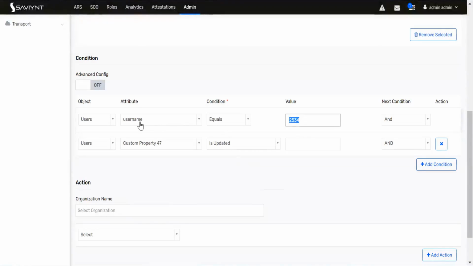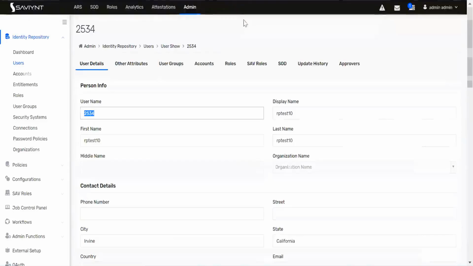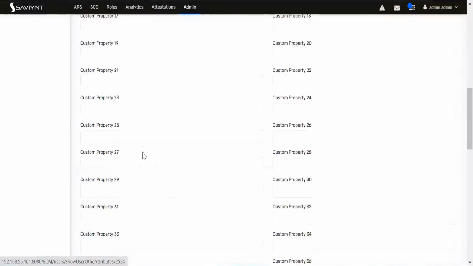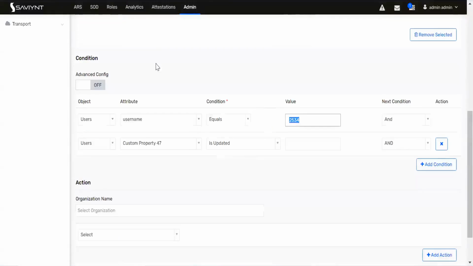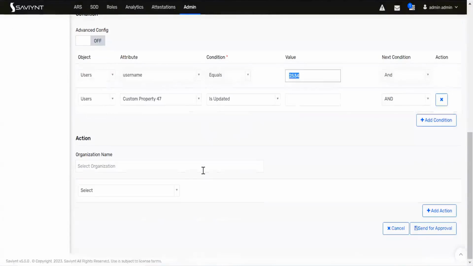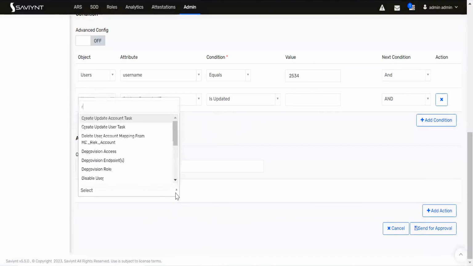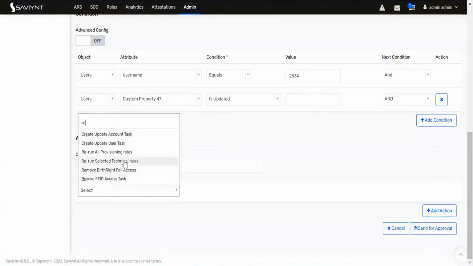So the first condition, my username is matching, and whenever I try to update any custom property value, some value, I'll update. If I write some value here, that means I'm updating this custom property 47. So I'm telling here, if username equals this and user custom property 47 is updated, then what will it do? It will call the technical rule. Read and select the technical rule.